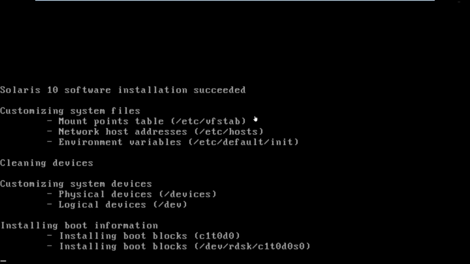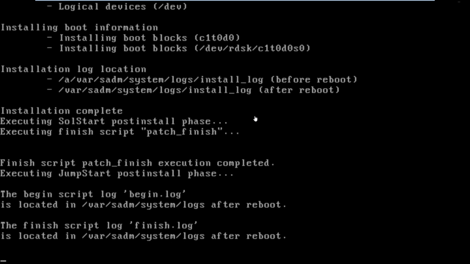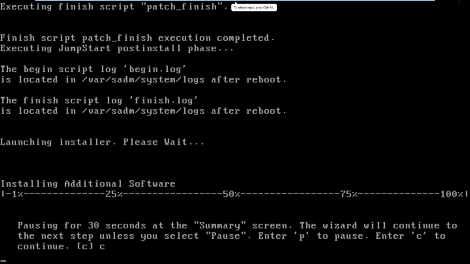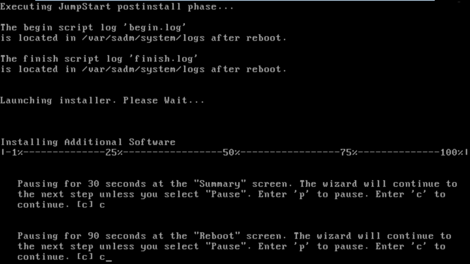So as you can see, the system's now installed. We've got the mount points table set up in the vfstab file. The /etc/hosts file's got all our network addressing, and all the system-wide environmentals are set up in, as you can see there, /etc/default/init. It will now do the boot block setup, and of course you can check the log at the end of it if you need. We'll just push C. Push C again.